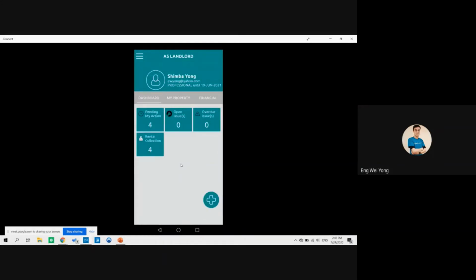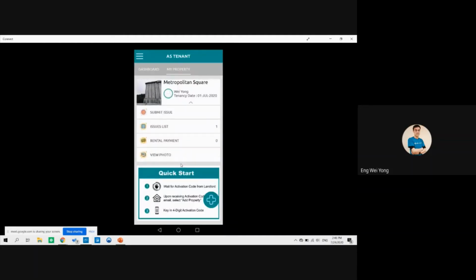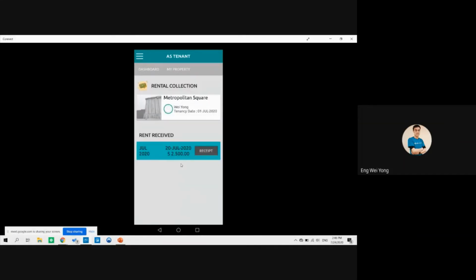Okay, so this is the tenant account. Okay, so now you see the tenant on the rental payment, you see a 0 here already because for this month, he already paid. If I touch on this, here I can also see that the rent has been received. This is the amount.